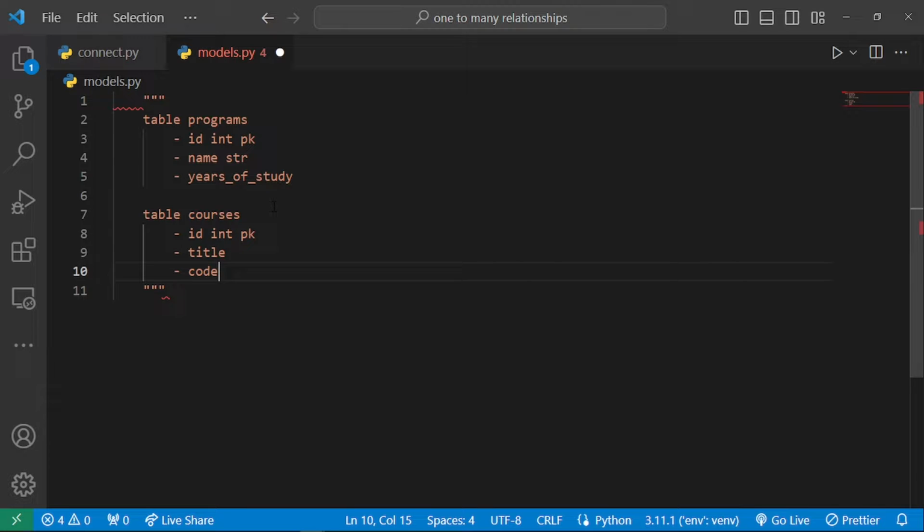Now another thing that may be important while having this course is going to be the ID of the program in which this course is being offered. So that's where our one-to-many relationship is going to come in. Each time we create a course, we shall have to associate that course to a certain program. And that's what we're going to basically do.